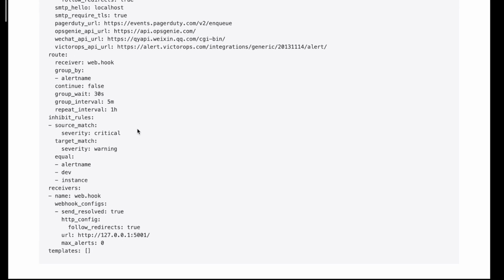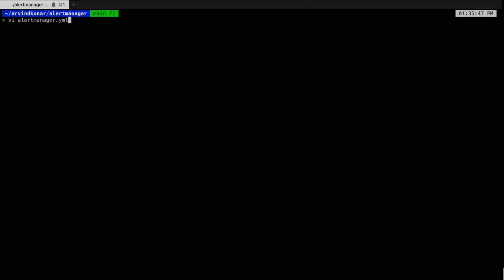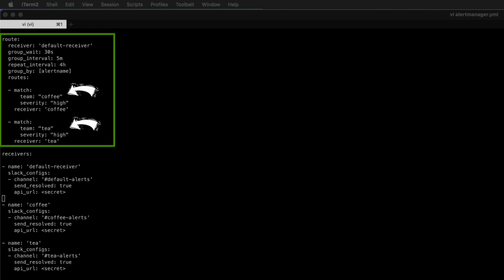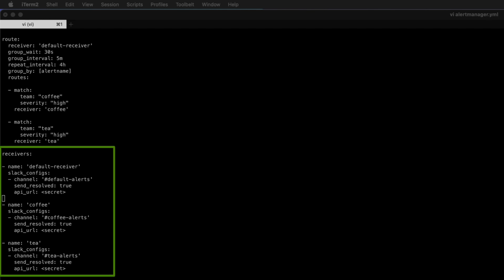Let's create a config for the Alert Manager. As you can see, there are two sections. One is the route and the other one is the receiver. The route can have multiple receivers based on matches. For example, if you can see, there's team coffee and there's team tea. Receivers are basically destinations for your alerts. For example, you can specify Pagerduty or Slack configs for your receivers.